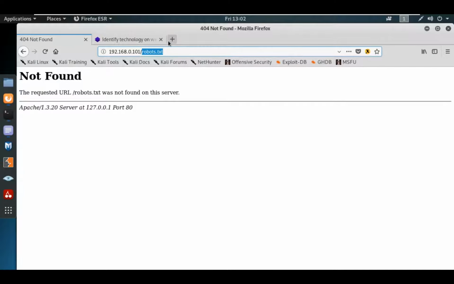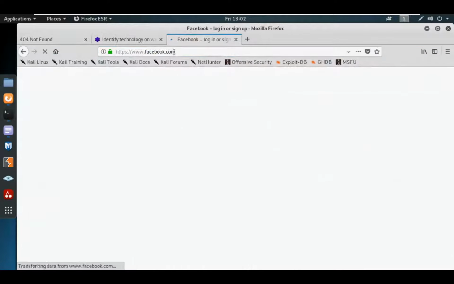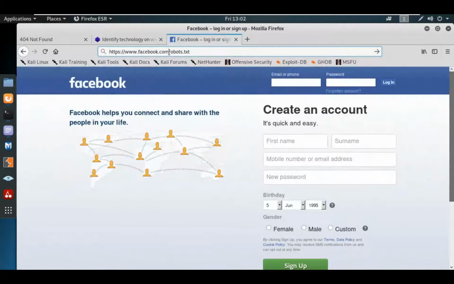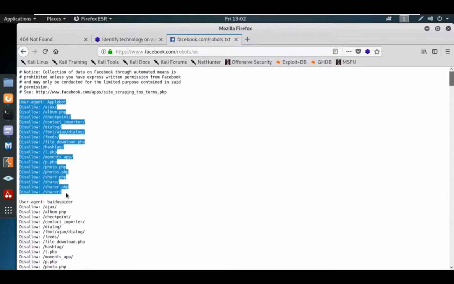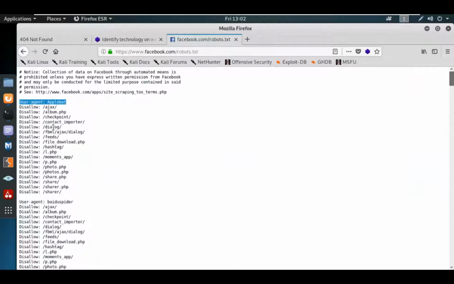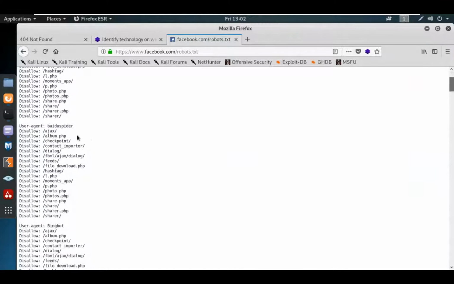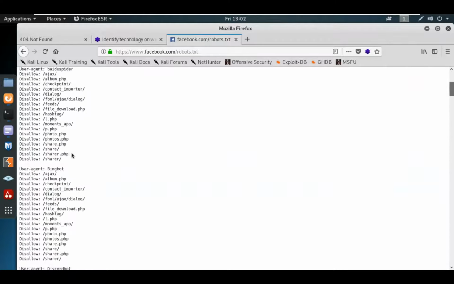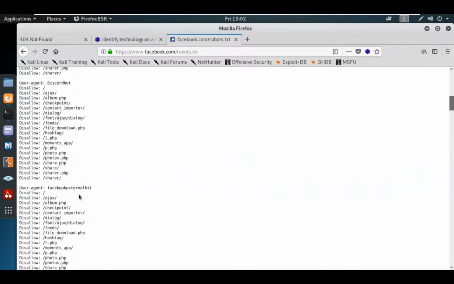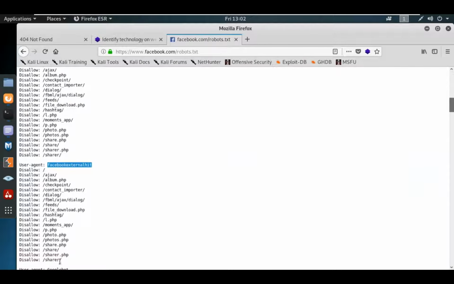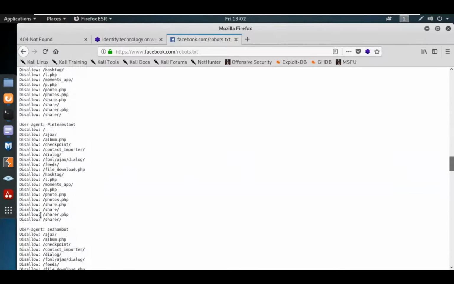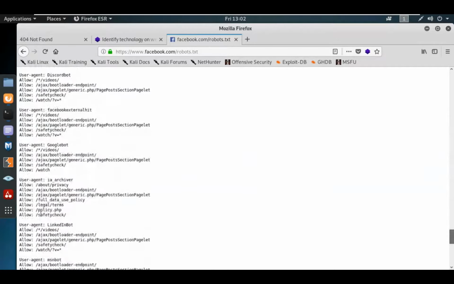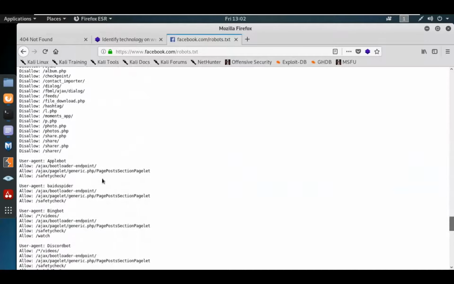For example, let me show you on Facebook. So as you can see over here, these are the disallowed directories from the server side. You can see user agent Applebot, Baidu Spider, Bingbot. These are basically the crawlers it is used for. You can see the files over here which are disallowed. These are the disallowed directories on the server side. We can't access them. And we have a few applications we can access from here.